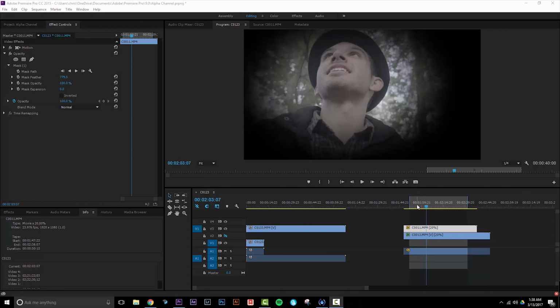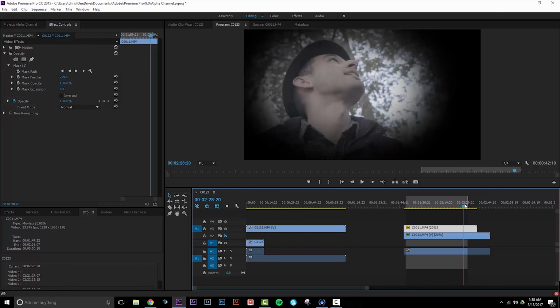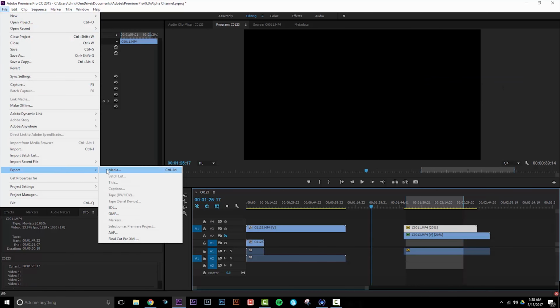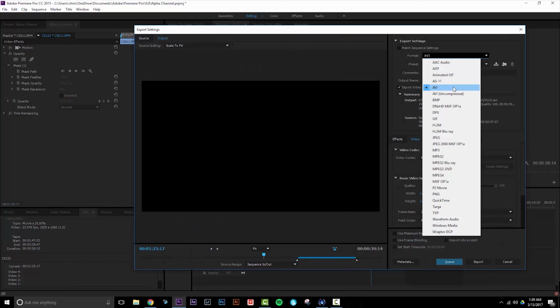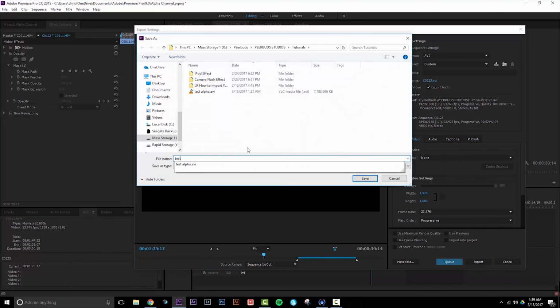Simply select the portion of your video that you want to render. Go to the beginning of it, right click and mark in, go to the end, right click and mark out. Then go to File, Export, Media. What we're going to do is choose AVI as our format. Give it an output name.